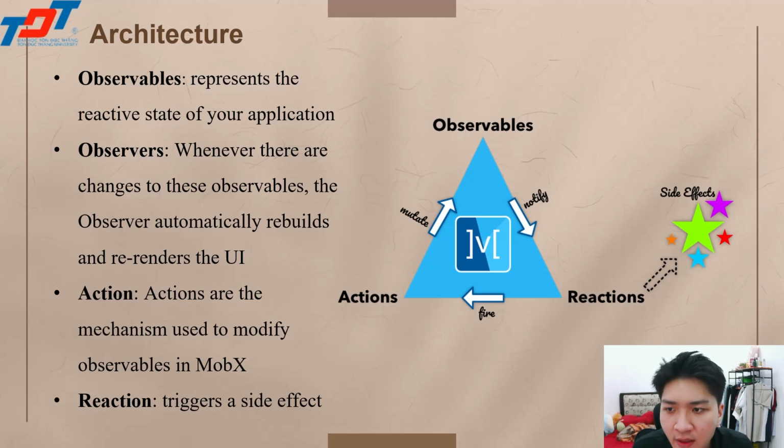And the next thing is observer. One of the most impactful reactions in the application is the user interface, the UI. The observer, which is part of the flutter_mobx package, offers detailed observation of the observables utilized in its builder function. Whenever there are changes to these observables, the observer automatically rebuilds and re-renders the UI. So it's basically what you can see. Yeah. So the next thing is the action.